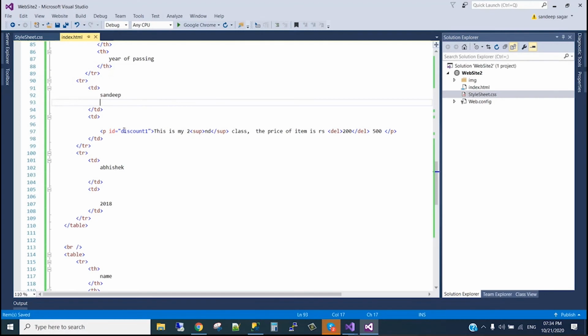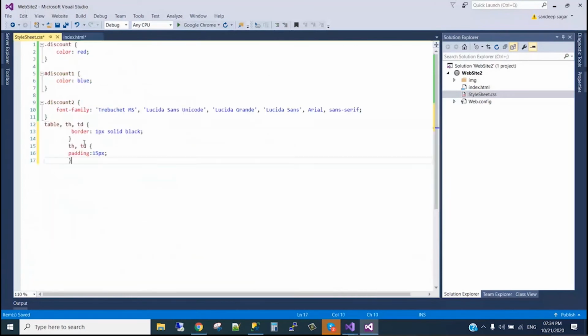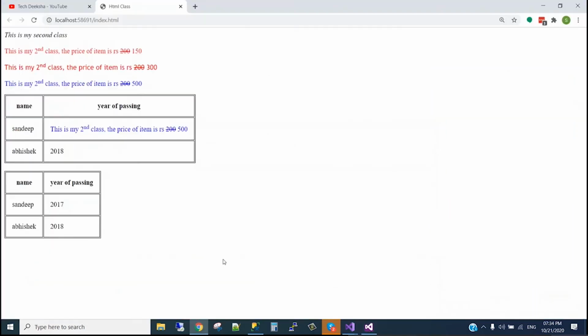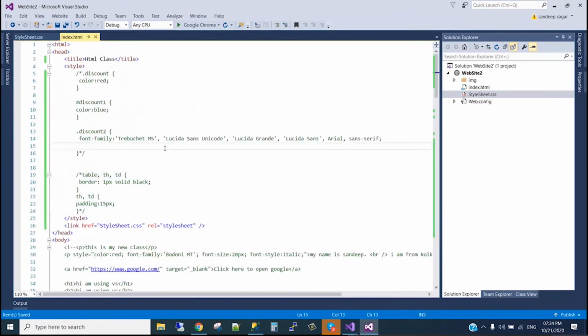Also if we copy these two from here and paste them into the style sheet, and let us refresh, same thing, no change. So we can use this design in whatever pages we implement the link. Okay, so any questions up to here?